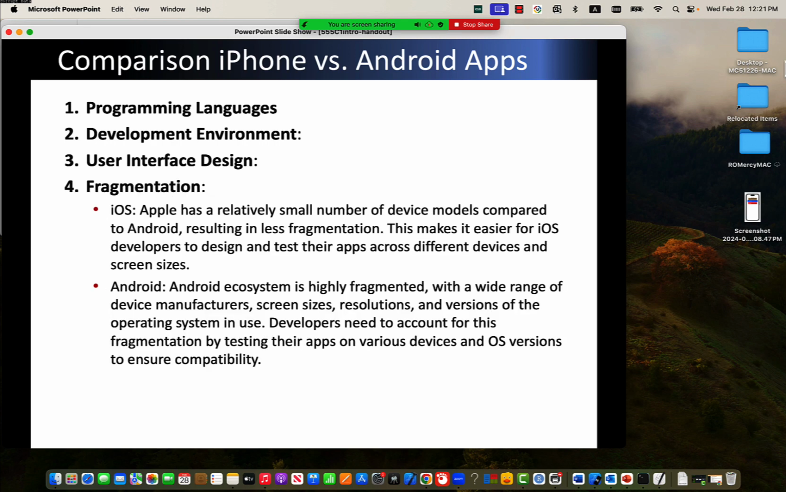Fragmentation. How much can we make it fragmented? If you have a finer granular fragmentation, then you can do so many small pieces of your apps, or a big chunk of fragmentation. It all depends.